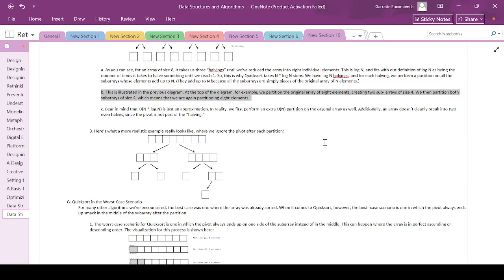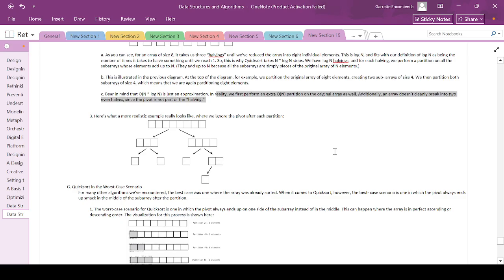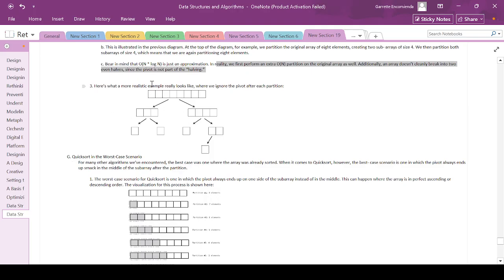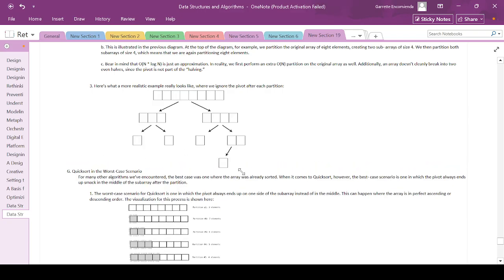Bear in mind that O(n log n) is just an approximation. In reality, we first perform an O(n) partition on the original array, and additionally an array doesn't cleanly break into two even halves since the pivot is not part of the halving. So this is a more realistic example of what it really looks like. O(n log n) is just an approximation.